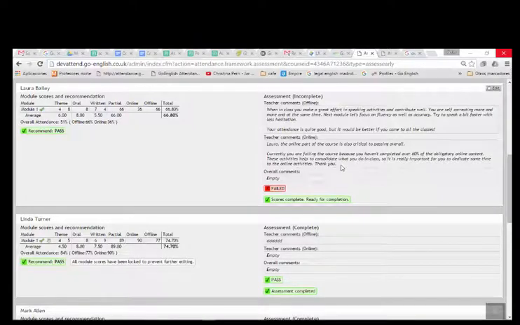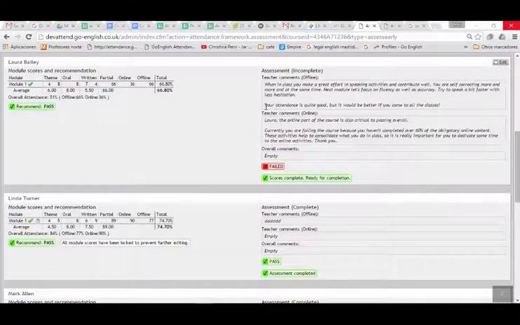So the early assessment report is useful for us as teachers to help the students realize what part of the course they need to put some extra effort in if they want to pass. And then I've said your attendance is quite good, but it would be better if you came to all the classes.